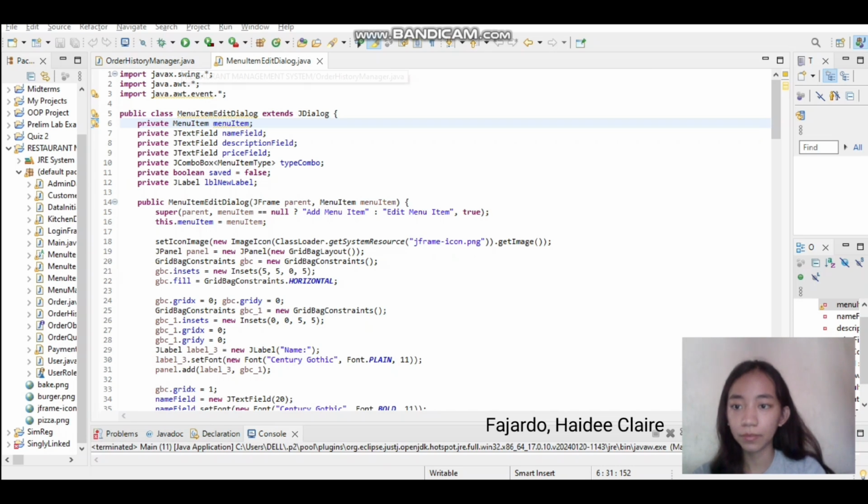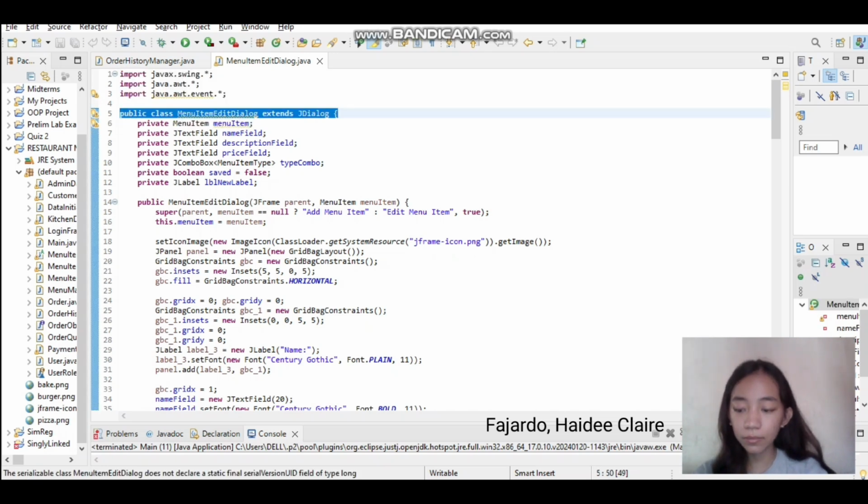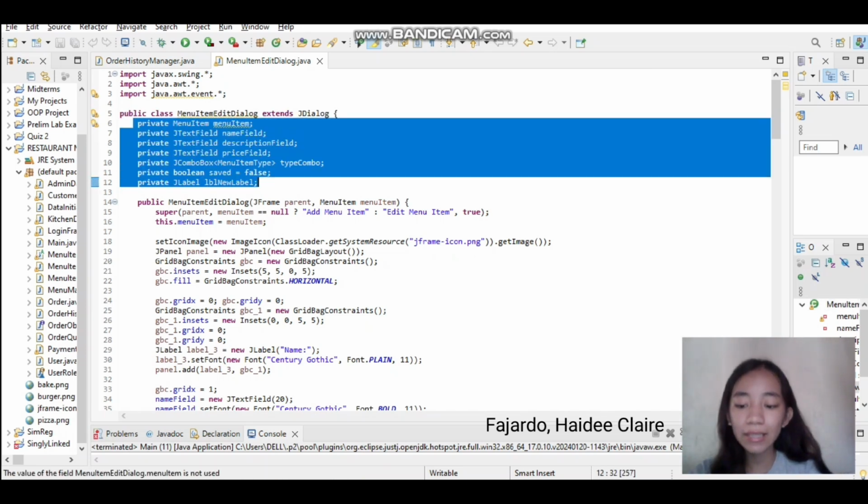So let's start. For this part of the code, these imports bring in Java Swing components, AWT layout tools, and event handling classes needed to build the GUI dialog. Next, this defines a class that extends JDialog, used to create a pop-up dialog window for adding or editing a menu item. So next, this declares class level variables to store the menu item, input fields for name, description, price, a drop-down for type selection, a flag to track if data was saved, and a label for an icon.